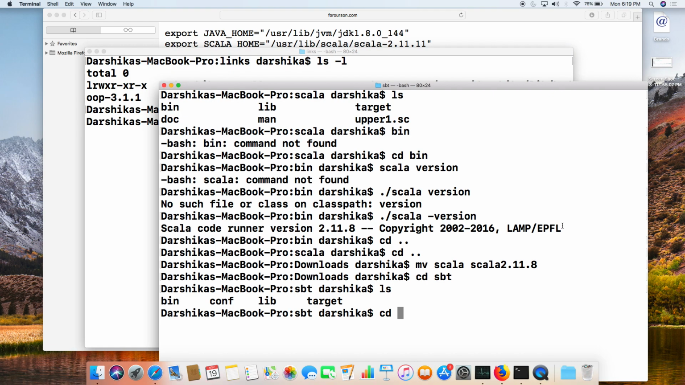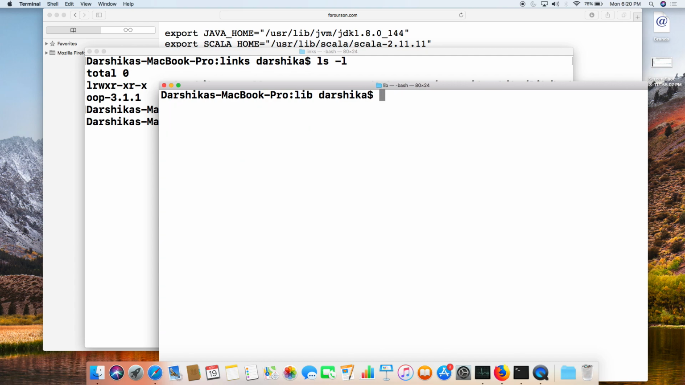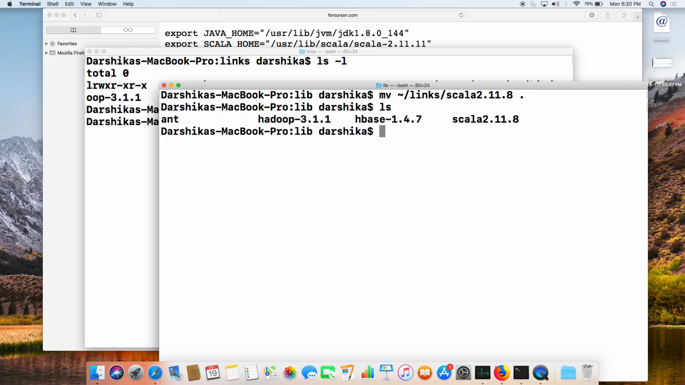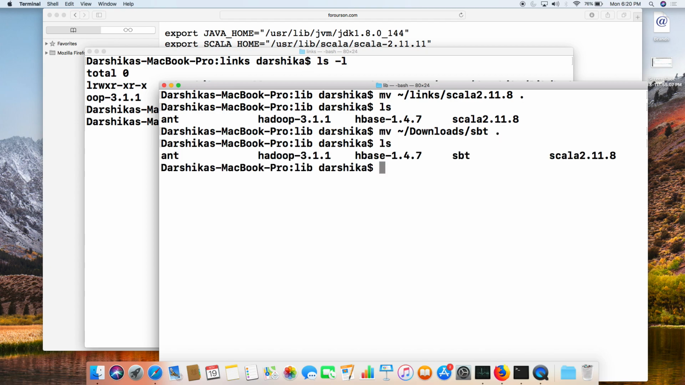So what I need to do is cd and then cd lib, clear. I'm going to move it from links slash, by mistake I copied into links, to dot. Okay, so now you look at ls, you see Scala came here. Now I have to move the file from downloads, and the name of the file is sbt, and I'm going to move it here, ls. I have got ant, Scala, SBT, and Hadoop.